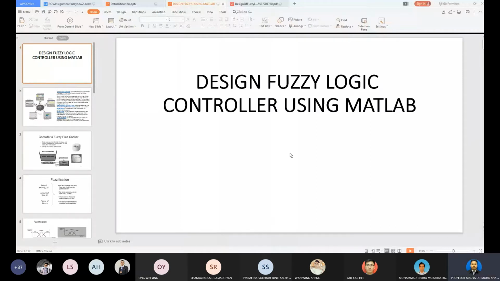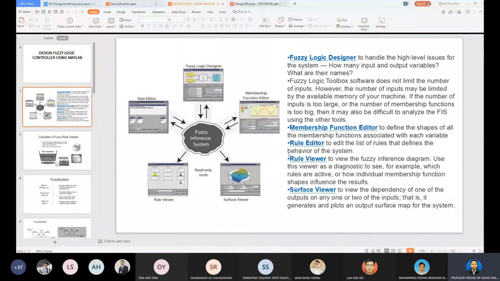Alright, so the topic for today is how to design our fuzzy logic using MATLAB. MATLAB is one of the tools that we can use to run the fuzzy logic. This is the fuzzy logic toolbox. Sometimes we call it the fuzzy inference engine or fuzzy inference system, the FIS system, the FIS file, or sometimes just the fuzzy toolbox. Normally it will appear like this.